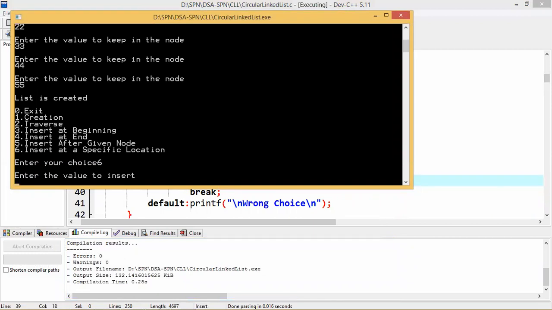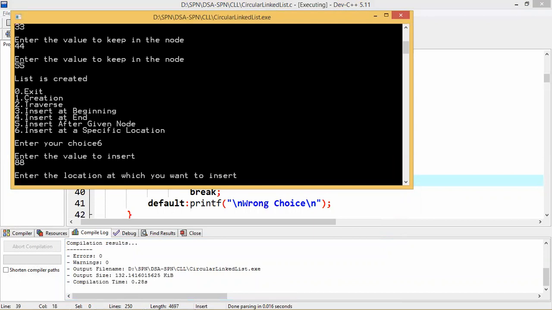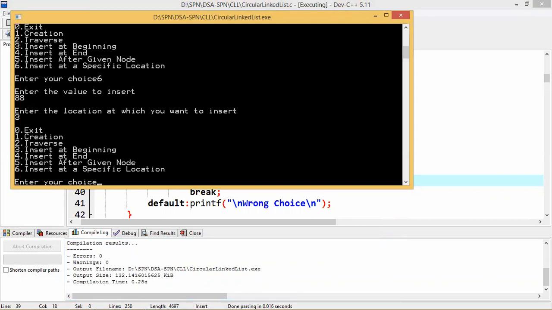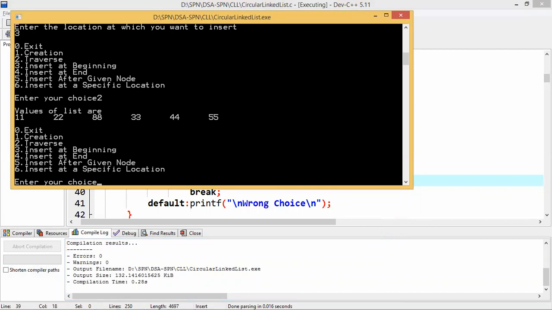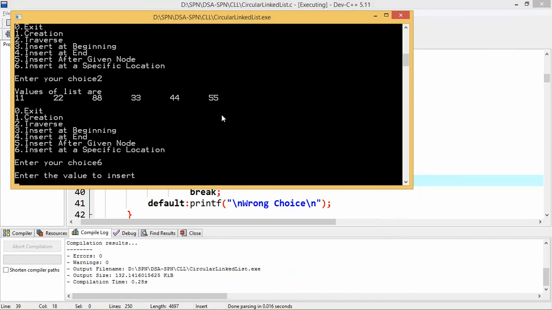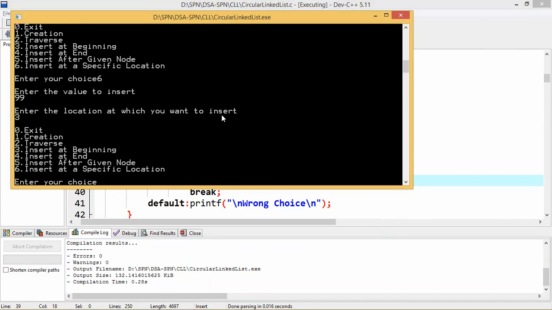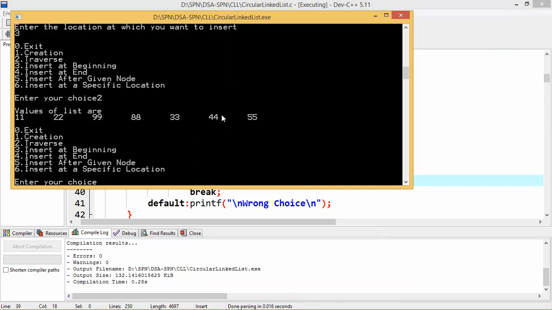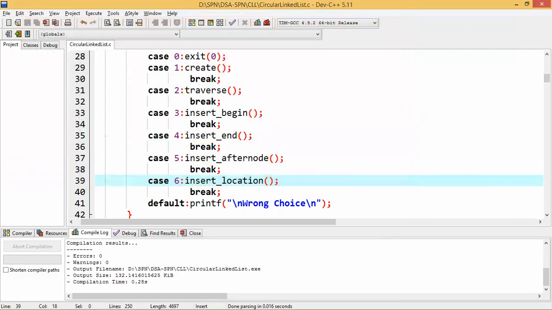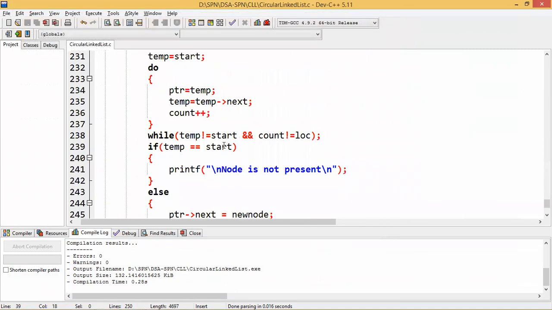So what actually you want to insert? About 88 I want to insert. At which location? Suppose 3. Done. Let us traverse. Now see. At node number 3, 88 is present: 11, 22, 88, 33, 44, 55. Clear? Suppose once again we'll insert. And suppose 99 I want to insert at location 3. Clear? So previously 88 was there. Now 99 is here at location number 3. Clear? So this is the code to insert a new node at a specific location.